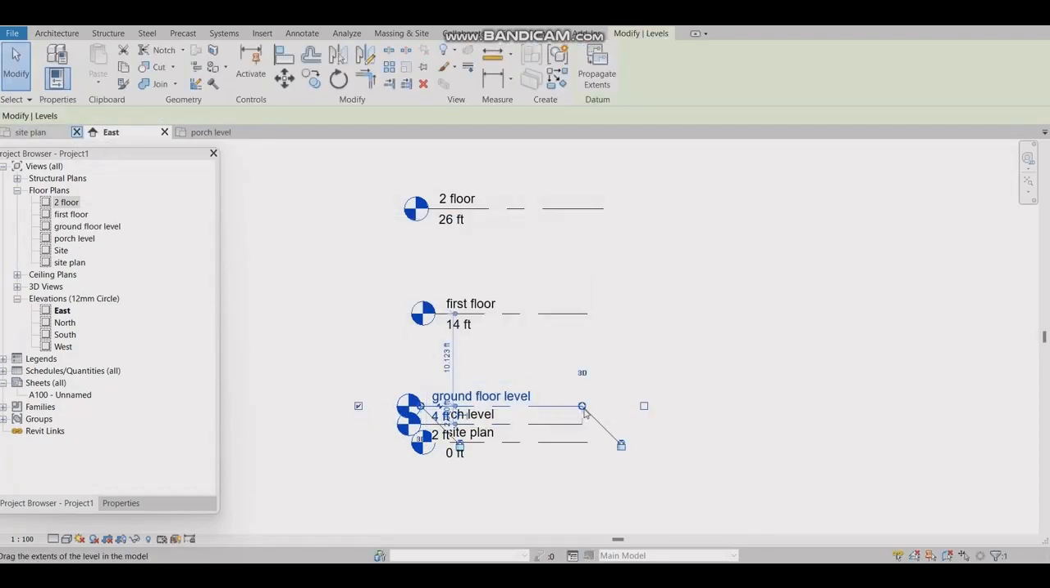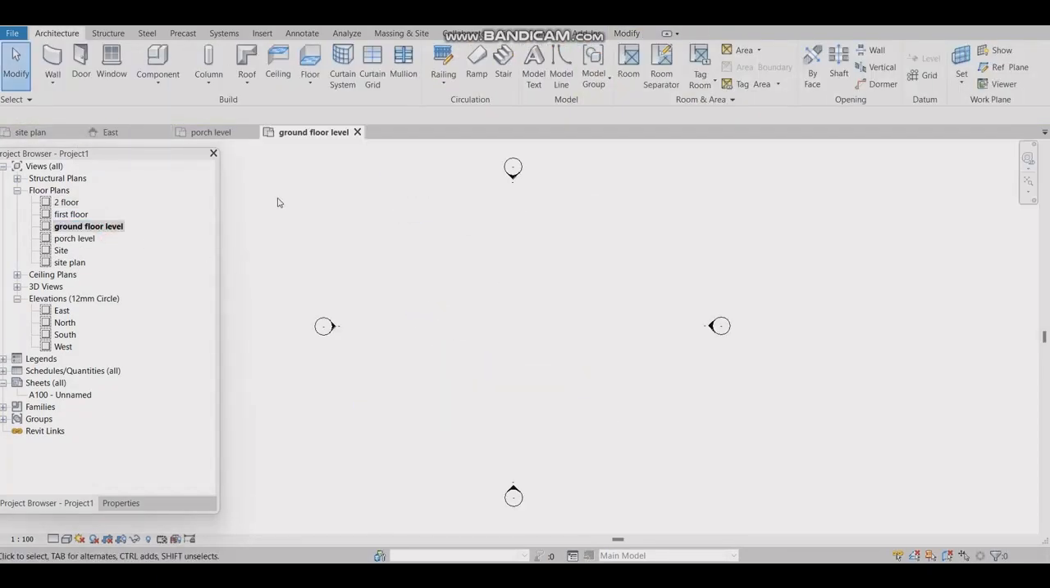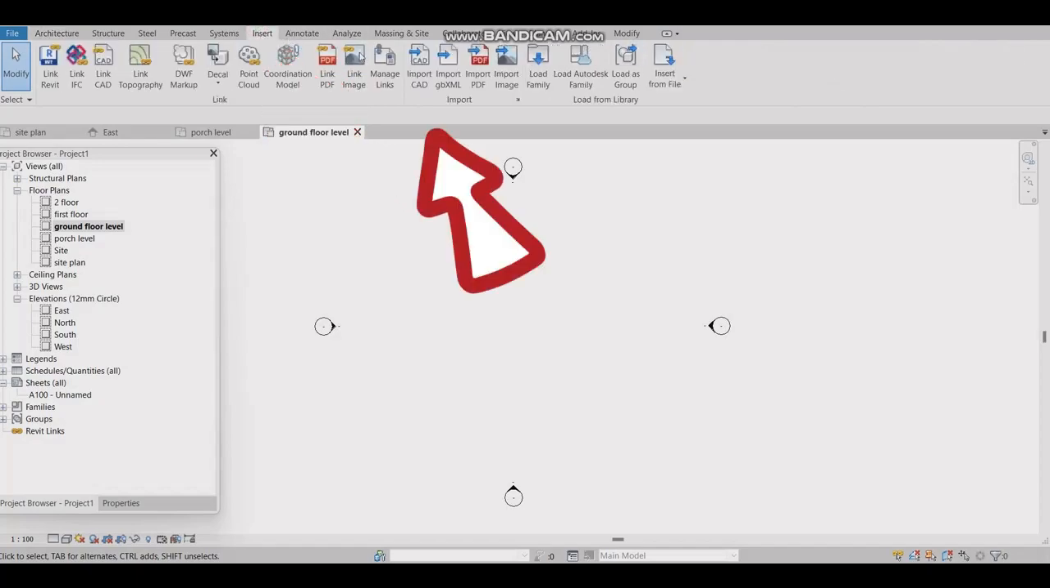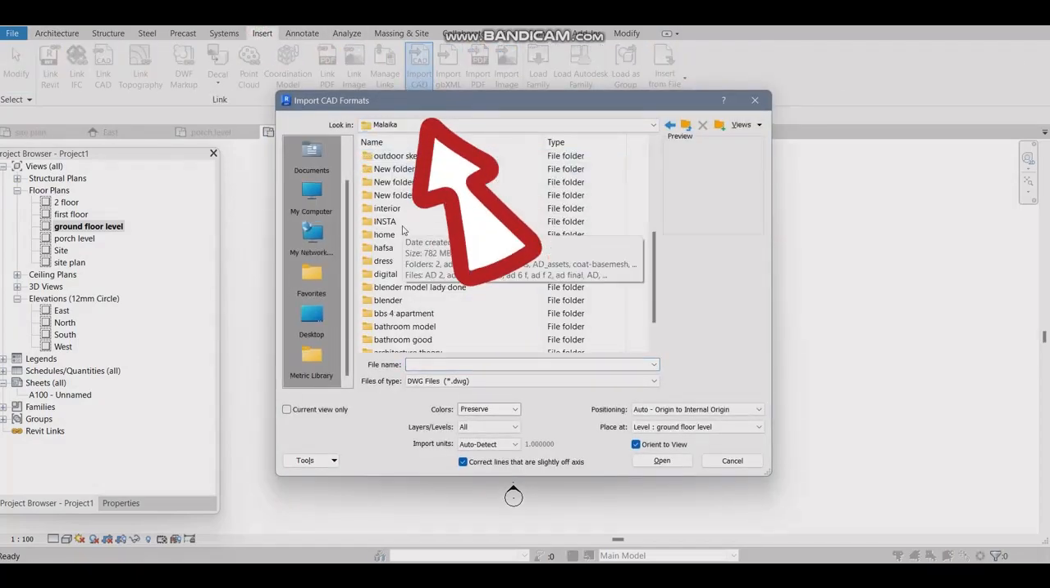After making the levels, go to the ground floor. Let's import the AutoCAD file to Revit. Go to Insert, then Import CAD. Import the ground floor file at the ground floor level.